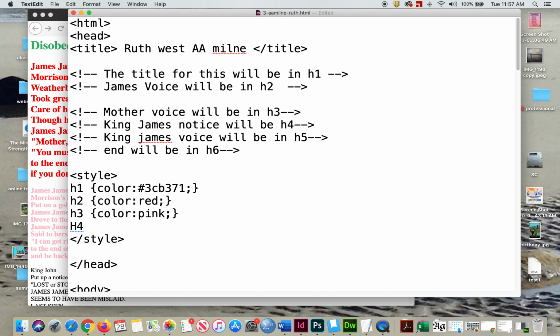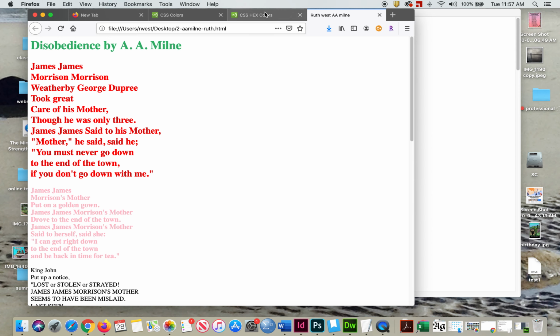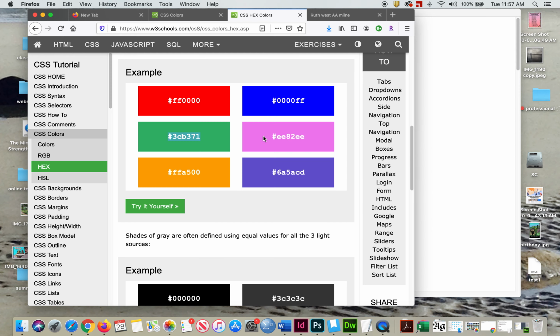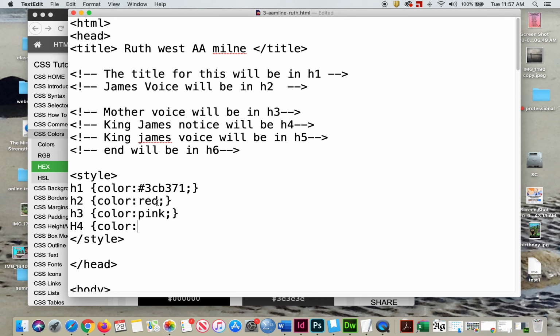H4, curly bracket, color, colon. Let's find a color. You're going to do a little bit better with these colors. I'm going to go with this color for no apparent reason, but it's right there for the moment. Okay. And semicolon. There's my style. All right. You will have problems. Trust me, we all do. So there's my styles, and this was H4. I keep capitalizing it. Don't know why. H4, King James.